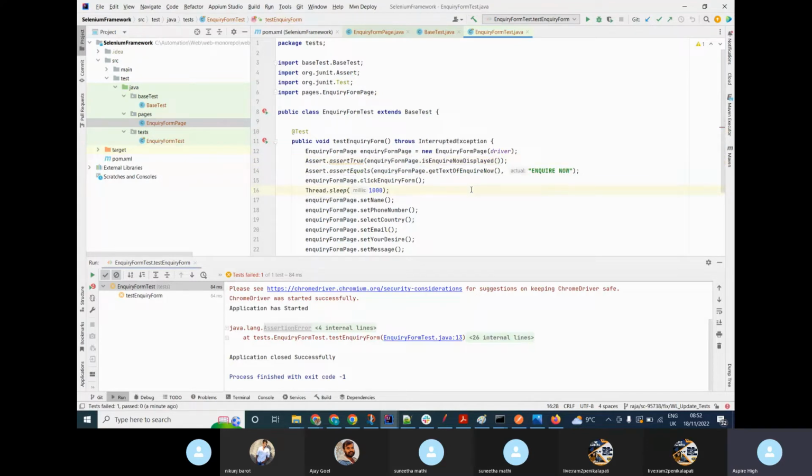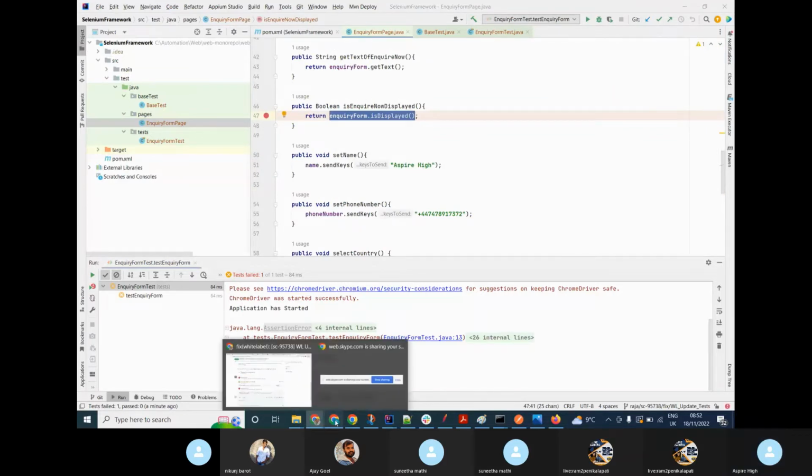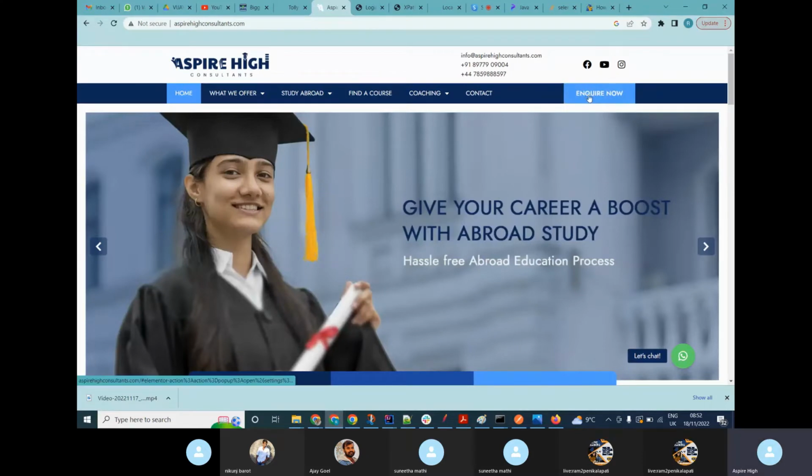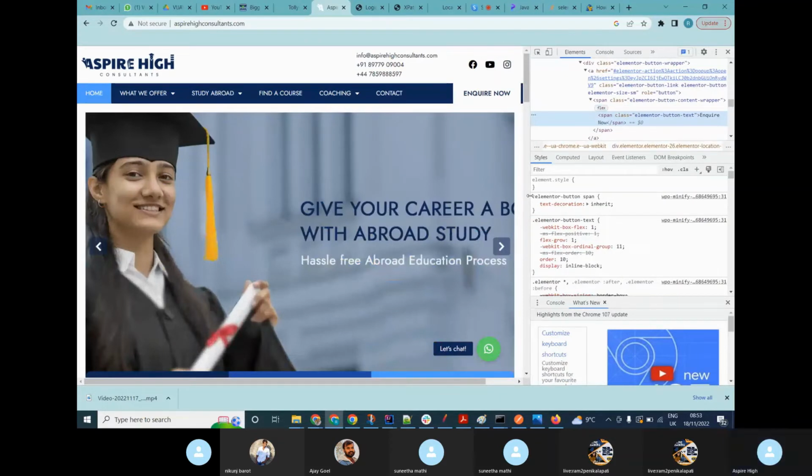So this will work. Now we need to know a few more things here in the method, in the page class. What I want to do is check the font size of this one. You know, right? Font size. We need to check the font size. What is the font size of this text?